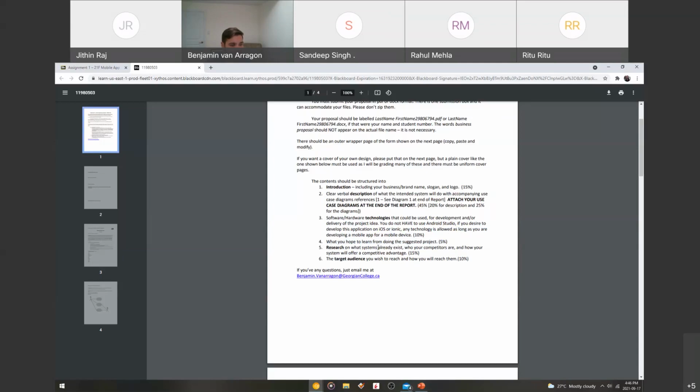And then researching what systems already exist, who your competitors are, and how your system will offer a competitive advantage. Remember, competitive advantage is something that makes you different. So if you wanted to compete with Uber, what would you do that would make yourself better or different than Uber so that you could compete for some audience or some members or users from their platform? How could you compete with them? What would be better? How would you be different? So that's bullet point number 5, and that's 15%.